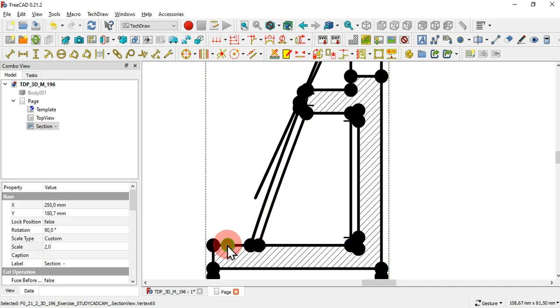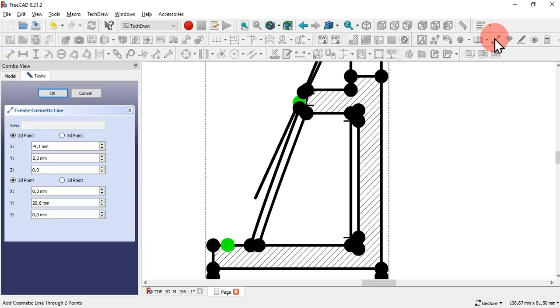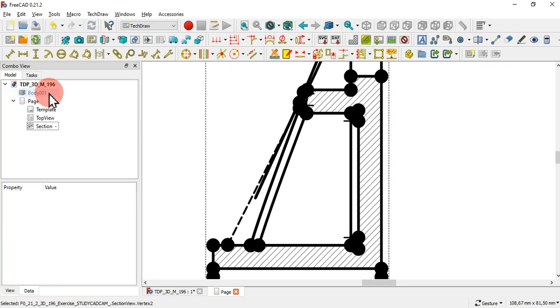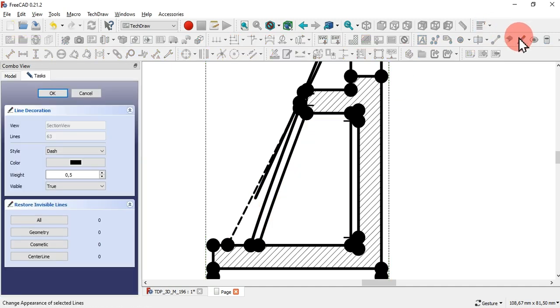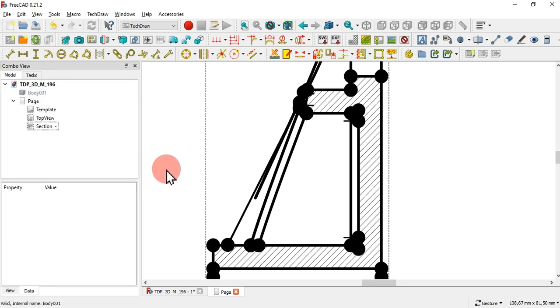Next, select the created vertex and select this vertex here. Click and create the cosmetic line and OK. As you can see now, we have this line here. And next, let's select the created line, change it to a continuous line using the change line appearance tool, and we have this, as you can see.